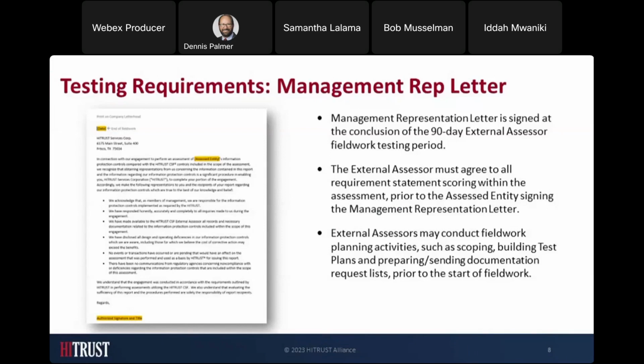And our last point here is a little bit more about timing and fieldwork period, not necessarily directly related to the rep letter, but I do want to point out that the external assessors can begin some of their planning activities prior to the start of that 90-day fieldwork period. Things like determining assessment scope, creating that test plan that we just talked about, and preparing and sending documentation request lists to the customer are activities that we would consider planning that could happen prior to the start of that 90-day fieldwork period. So you'll start off with your planning, you'll have the 90-day fieldwork period to do the actual validation and testing, and then conclude with signing the management rep letter.